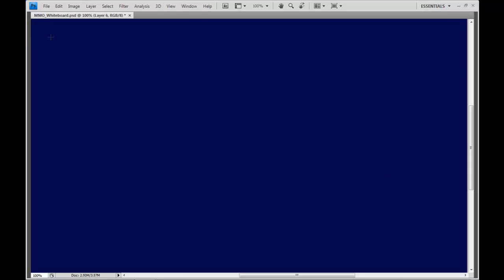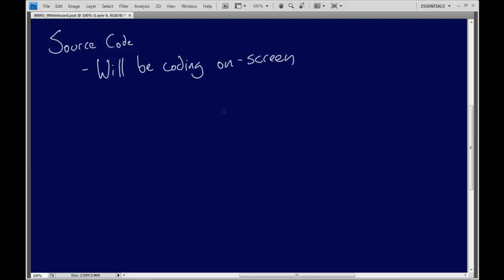So let's see. Moving on from there, a few things we need to hit real quick. Source code. There's been a lot of discussion about this since we even talked about having this class. The idea with source code handling is that we will be coding on screen. That's right. There will be no distribution of source code into the classroom from us.